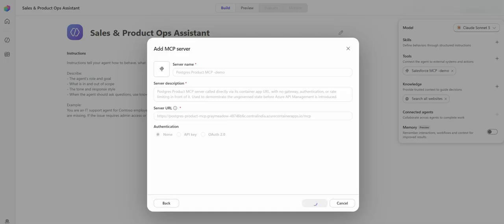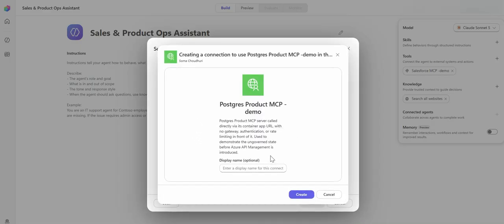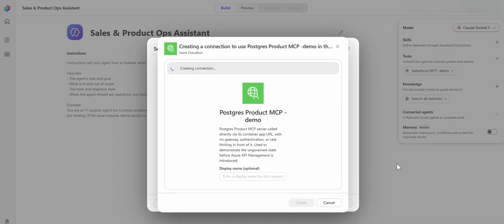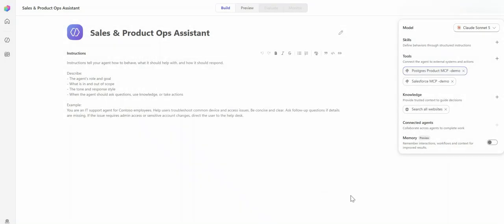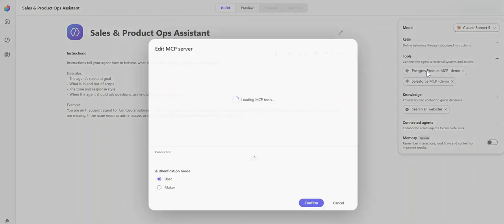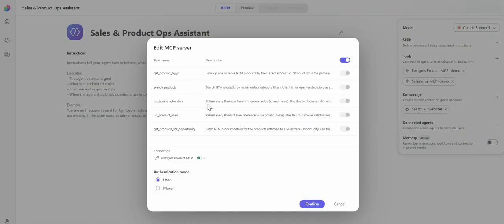Okay, great. So my Postgres is also ready and I'm going to connect that. So once it is connected, I'm going to do the same thing to see the tools are all listed or not. If it is listed, that means it is connected perfectly.